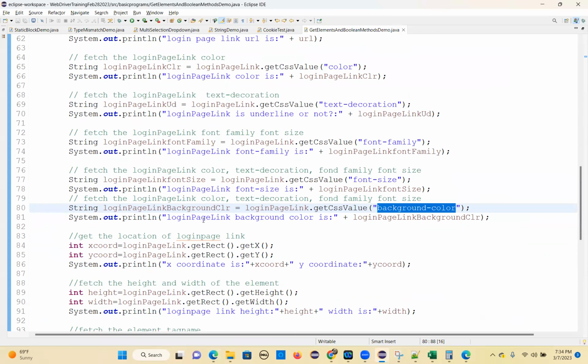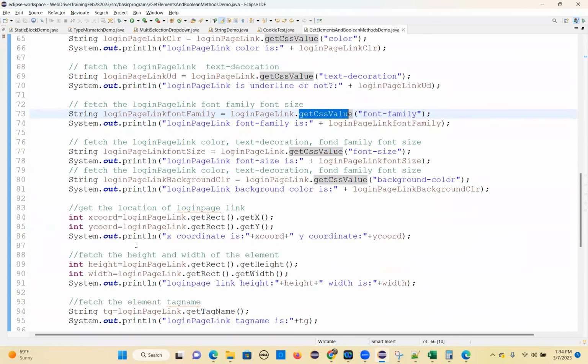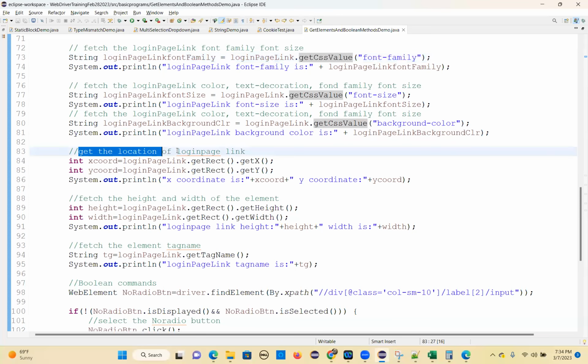Okay, so that's all. Any CSS property, if you want to get, what is the method you have to use? getCssValue. Any attribute value, if you want to fetch, what is the method you have to use? getAttribute, attribute name, gives the attribute value.